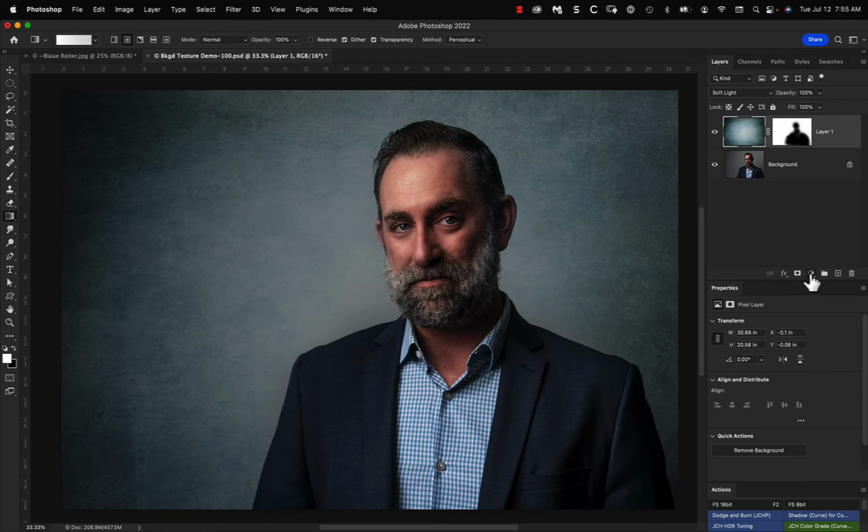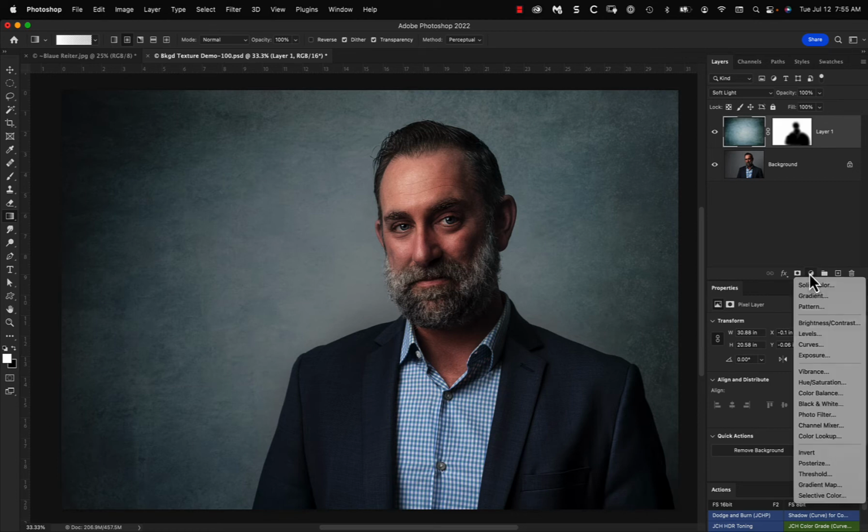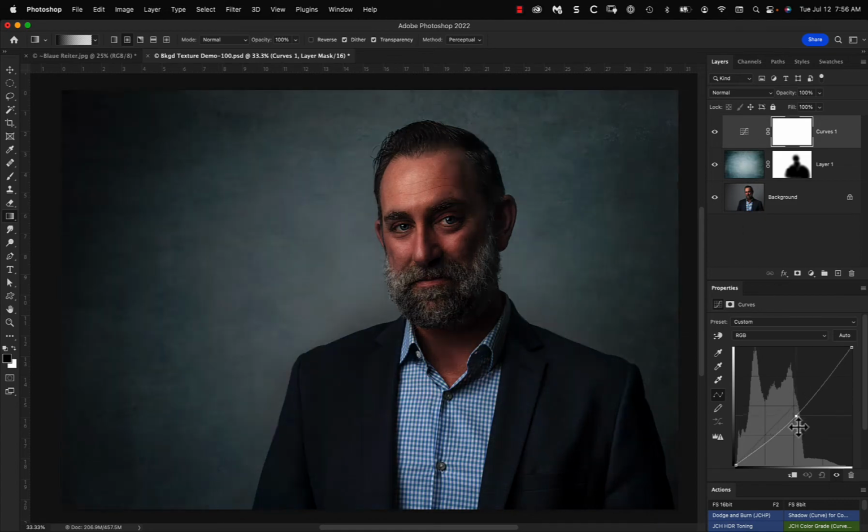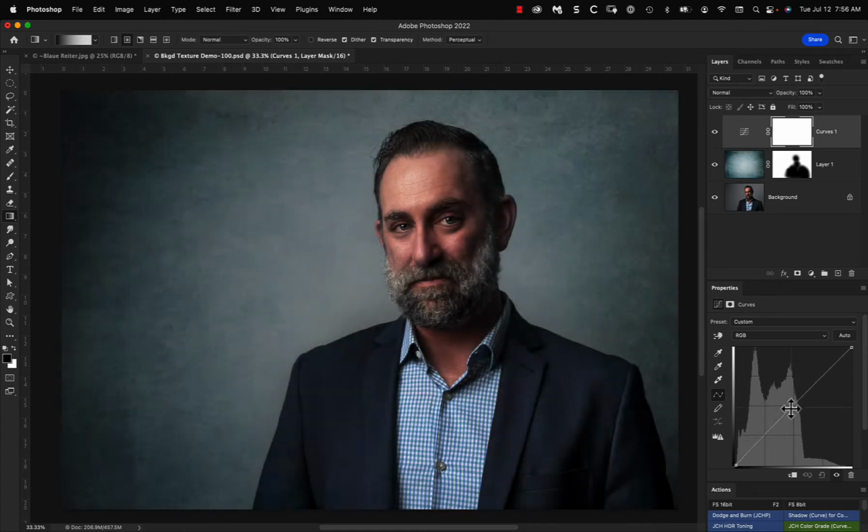Now, this is a non-destructive approach to editing. We're going to add a curves adjustment layer. And I only want the curve to affect the background layer. I don't want it to affect all the layers below it, which is the normal way that adjustment layers work. They affect everything below them in the layer panel.